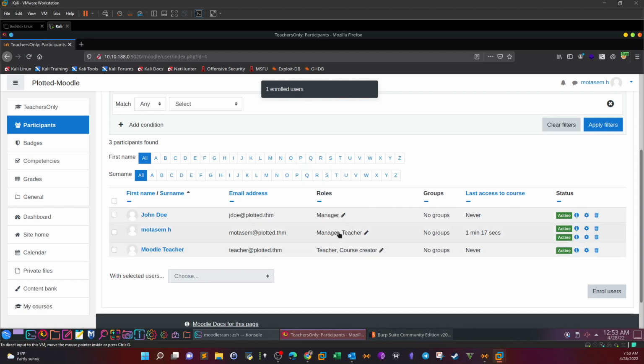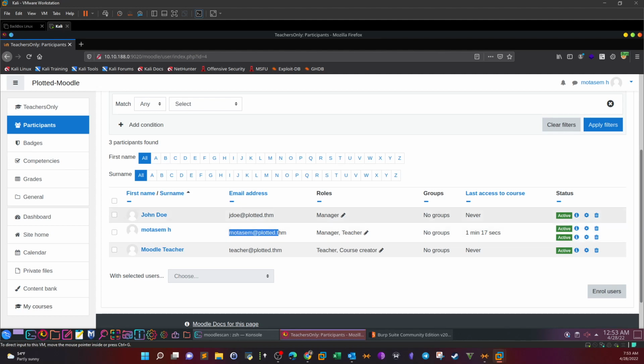So now I am manager or teacher. So right now I am the course manager. So what I need to do now, I need to escalate from course manager to site-wide administrator. So to do this, as you can see, we have 3 users for now: the Moodle teacher, me as a course manager, and this is the administrator.